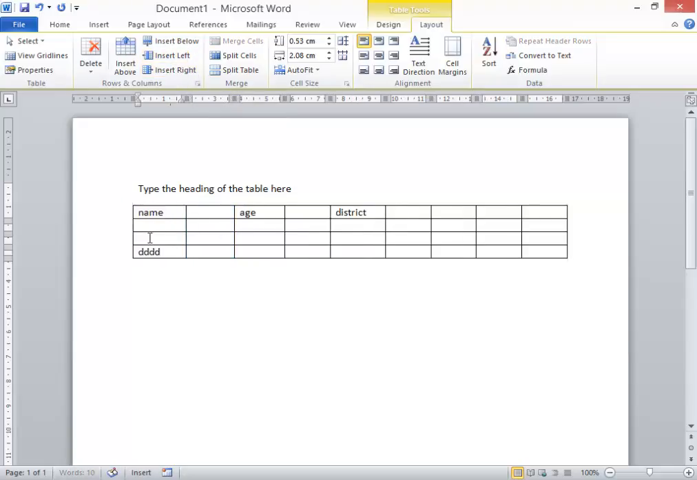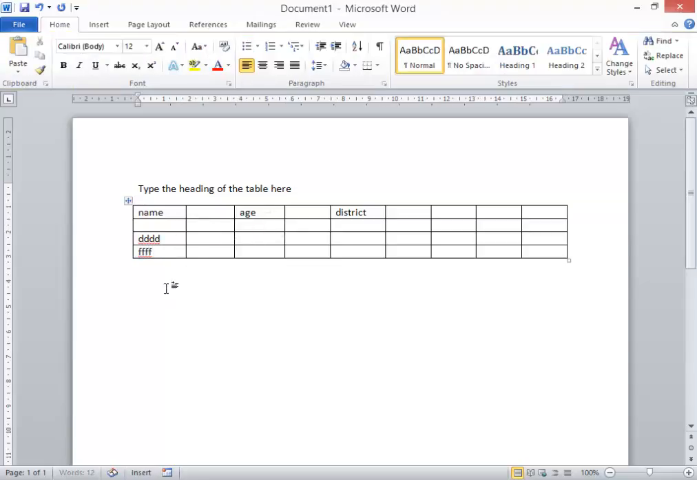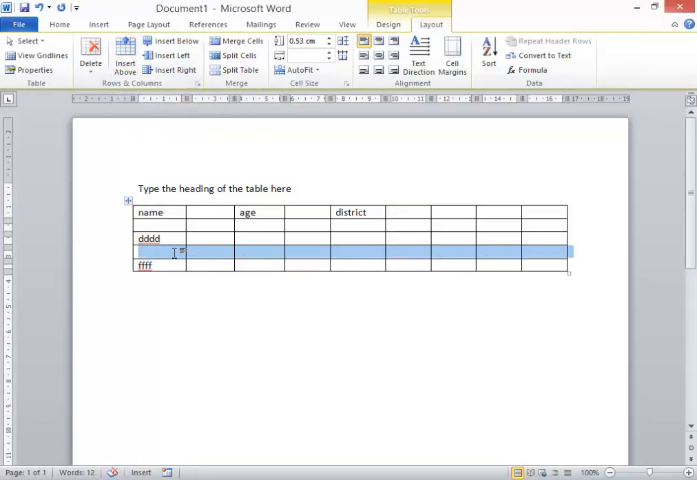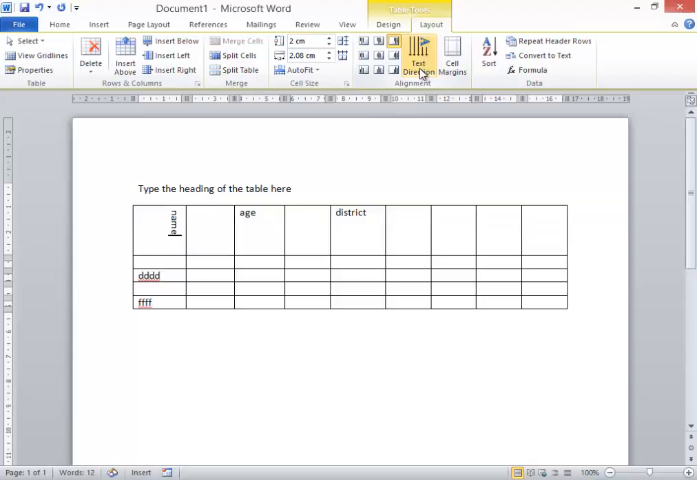So let me put this information here. So FF, if you want to insert a row between DD and FFF, you click there like that. Insert below, insert above. You say insert above. You have it there. Now you may want to change the text direction of this. So what you simply need to do is click the cell where you want to change the text direction. Then you say text direction. As you see it changing. When you click on it again, it changes. When you click again, it changes.